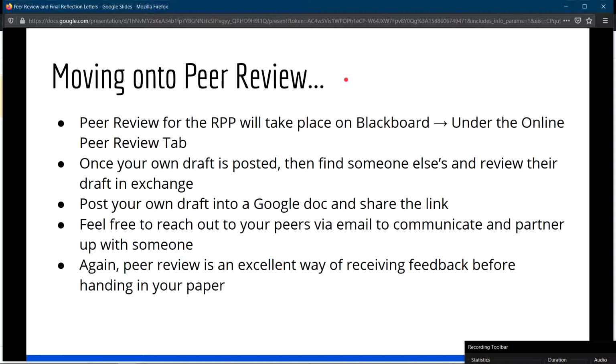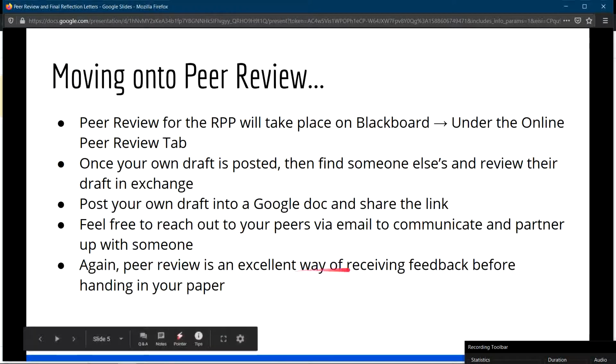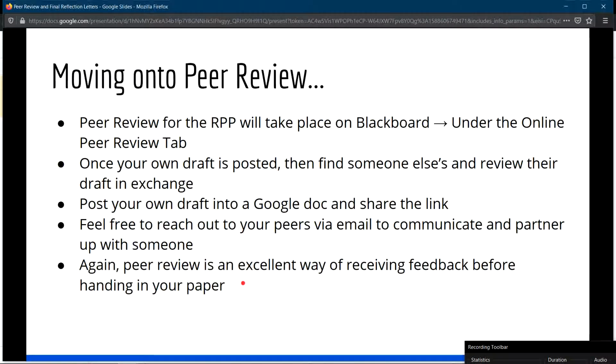So moving on to peer review. Peer review for the RPP will take place on Blackboard under the online peer review tab. Once your own draft is posted, find someone else's and review their draft in exchange. Post your own draft into a Google Doc and share the link. Feel free to reach out to your peers via email to communicate and partner up with someone. Again, peer review is an excellent way of receiving feedback before handing in your paper, so please be sure not to skip that step, because you're just doing yourself a disservice if you skip it. So make sure to do peer review before you hand in your paper.